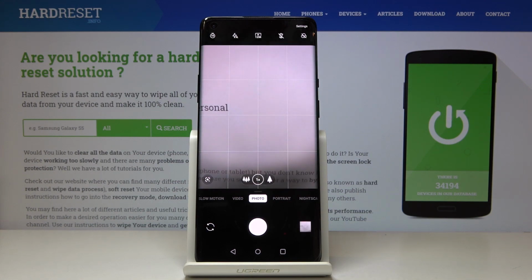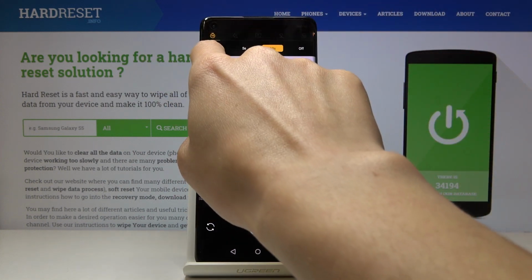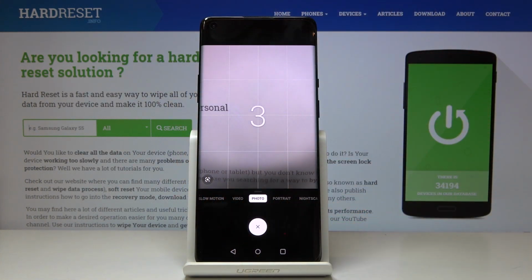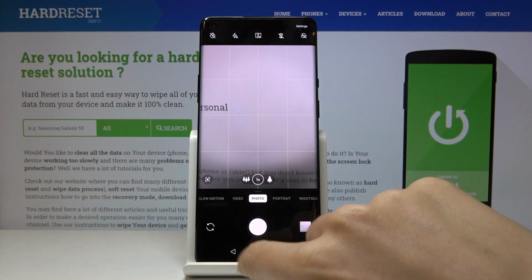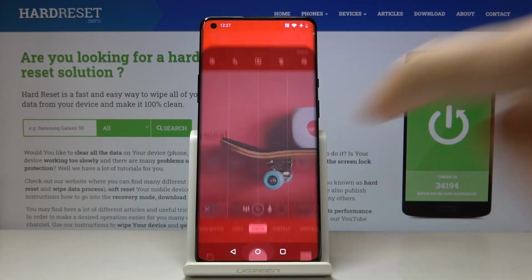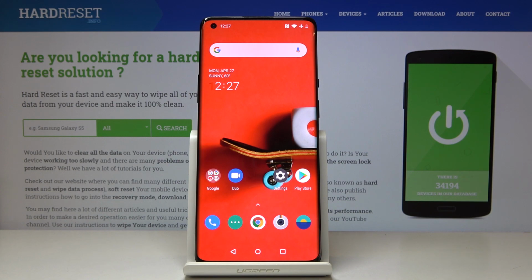And that's it. Then you can obviously pick 3 seconds or 5 seconds, it's up to you. And if you'd like to switch the timer off, click here again and select off. And as you can see now, the picture is taken right after you click. So this is it. That would be all. This is how you can activate photo delay, how you can activate camera timer in your phone.